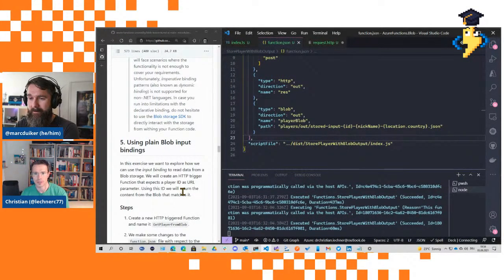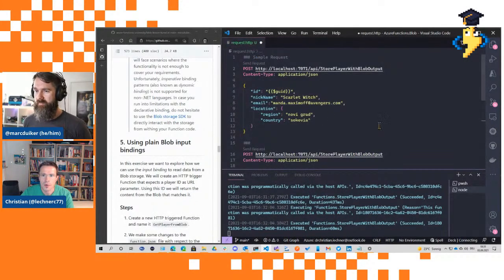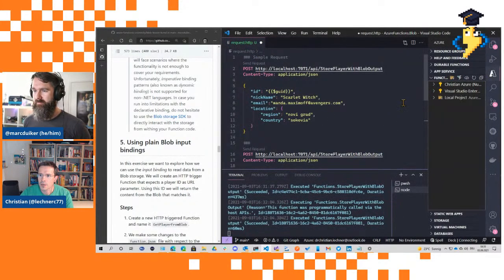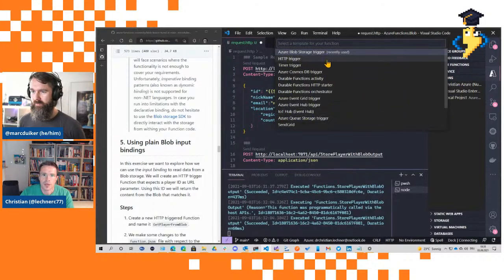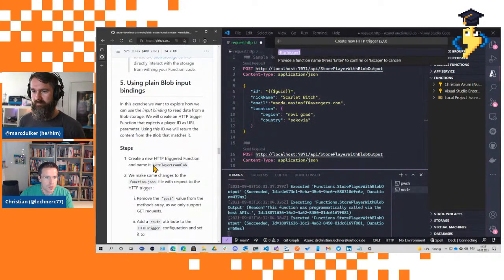Let's do an input binding. Let's say we want to, when the function is triggered, read something out of the blob storage and hand it back to the caller, and have the same convenience as we had for the output binding. So for that, we create another function. Again, we will use an HTTP trigger function, and we call it get player from blob.